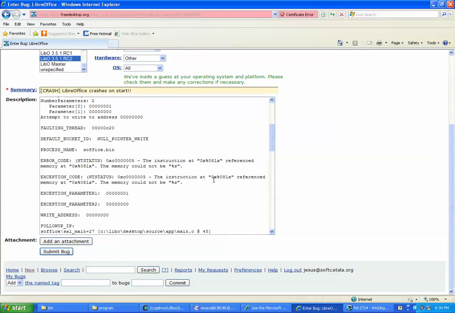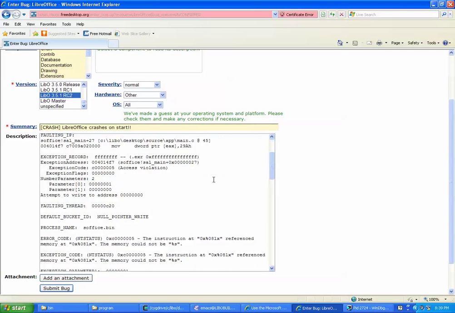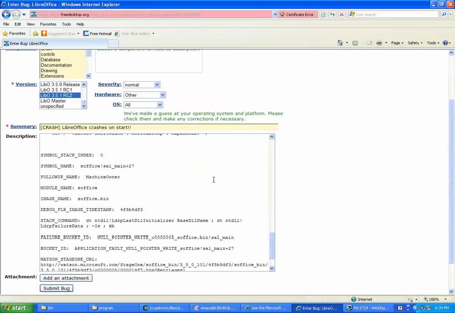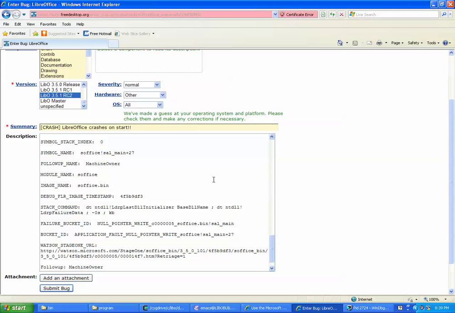Now we can send that bug report to the developers, and the developers will be very happy to receive it, because it's very helpful and it has all the information the developers need to fix the crash. So thank you very much for watching this video, and I will try to produce more videos about this topic in the future. Thank you very much.